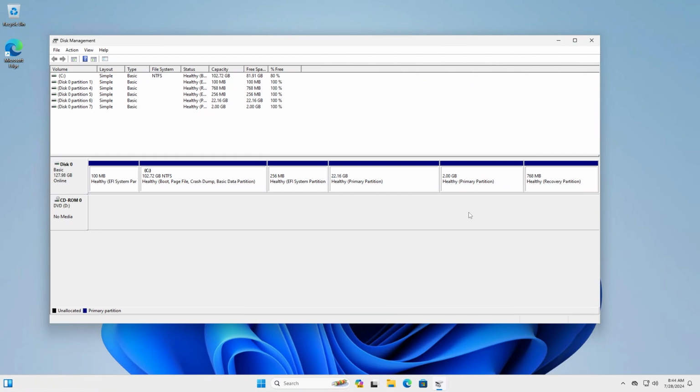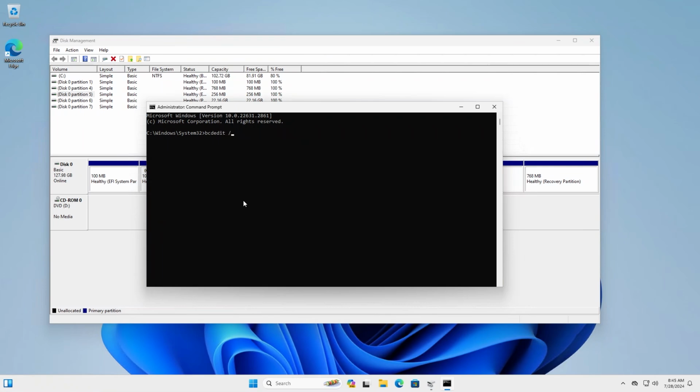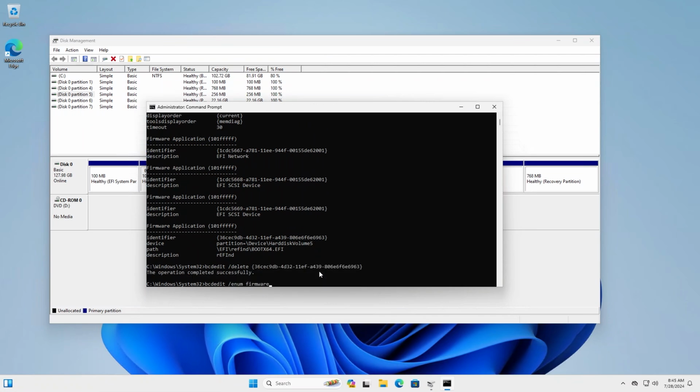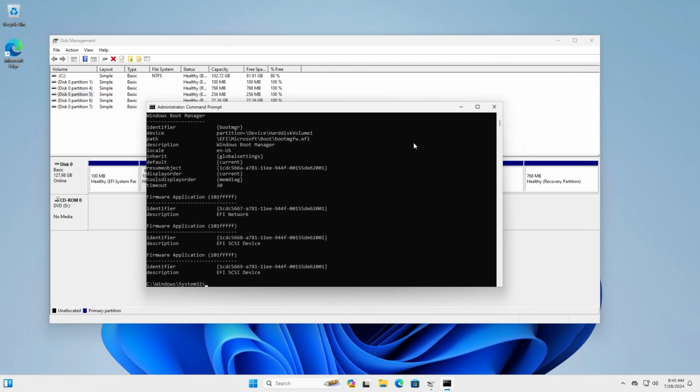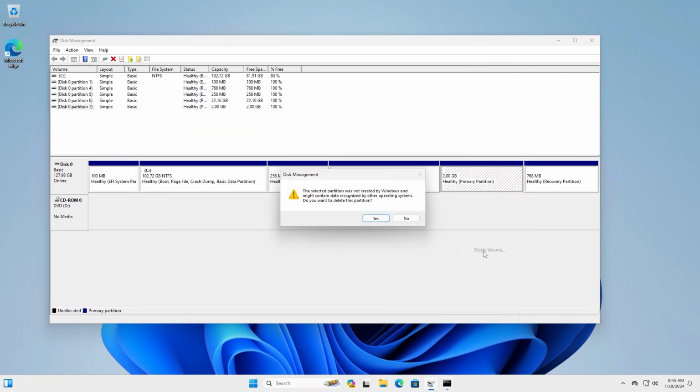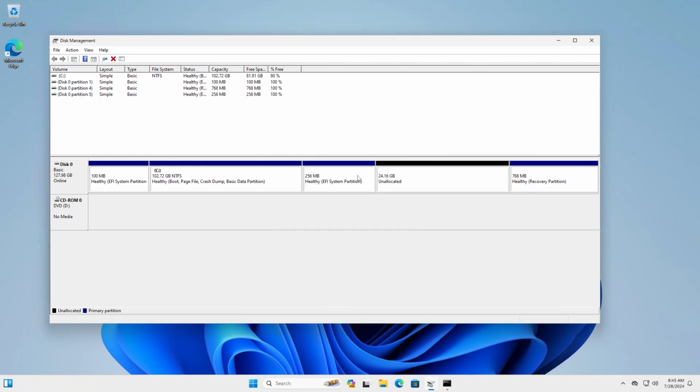If you had used a separate EFI partition to put Refind and GhostBSD on, like my EFI partition here, which has GhostBSD and Refind on, then first you'll need to go into bcdedit. So bcdedit /enum firmware, and we're going to remove this first. Check to make sure it's been removed. And we're going to delete the partitions, the swap partition, slash partition, and the EFI partition.